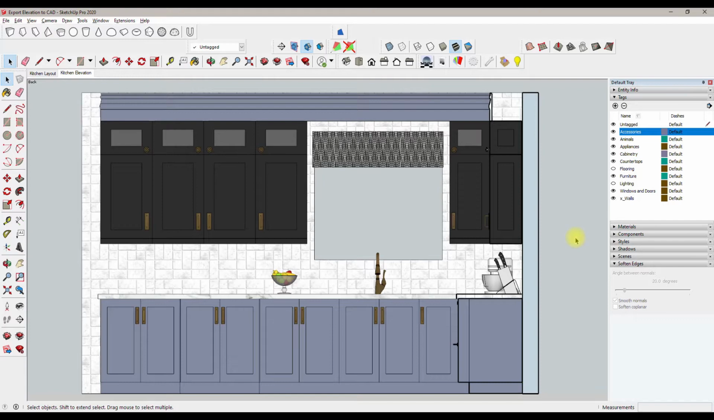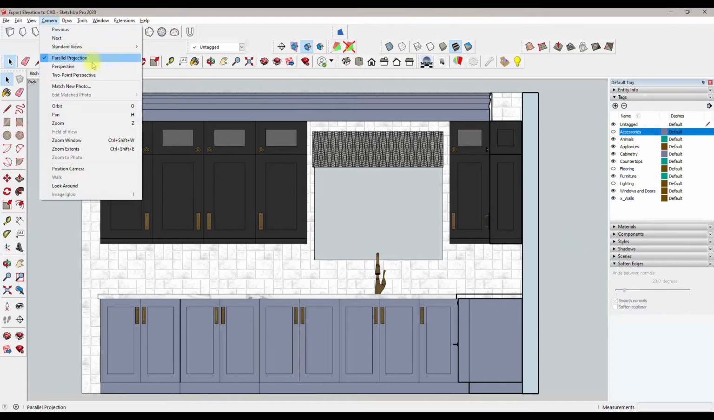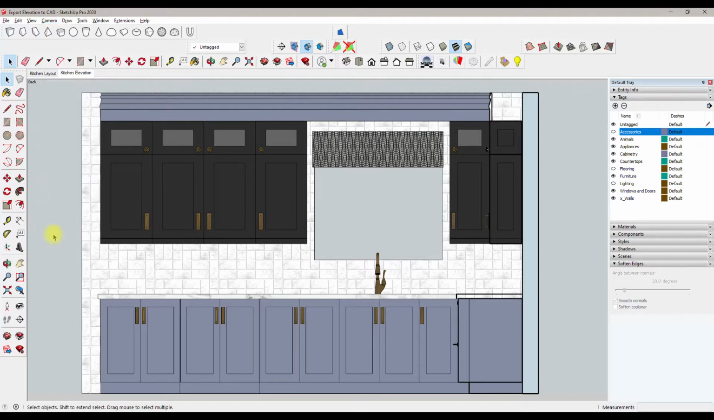Because I want to go from a 2D view to a 2D CAD view, it is a good idea to turn off the tags of items that I will not need 2D versions of. In this case, it is these accessories, so I will turn off the visibility to that tag. Notice that I changed my camera view from perspective to parallel projection in order to get that 2D view. I used a section cut here, so when I go to export a DWG file, I will get two options. Let me show you what that looks like.